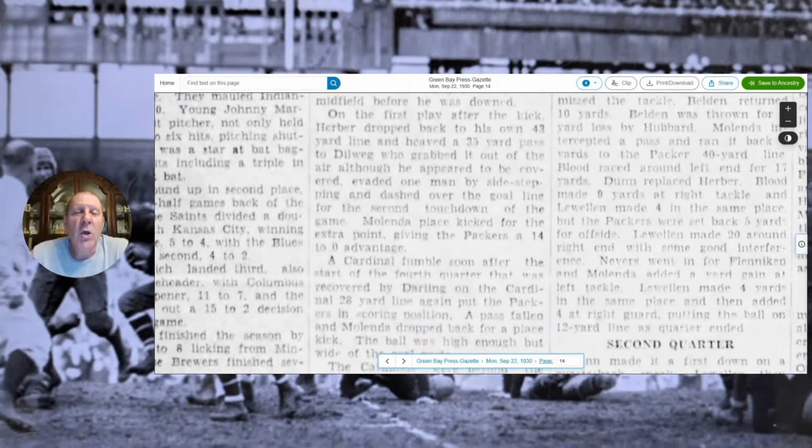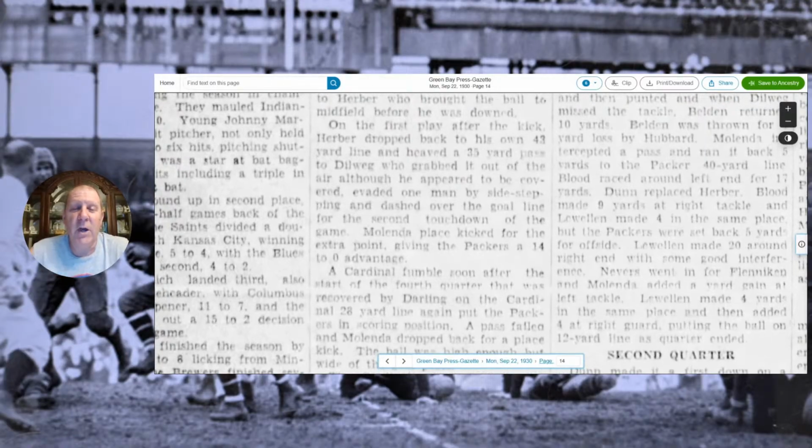downed. On the first play after the kick, Herbert dropped back to his own 43-yard line and heaved a 35-yard pass to Dilweg, who grabbed it out of the air, although he appeared to be covered, evaded one man by sidestepping, and dashed over the goal line for the second touchdown of the game. Melinda place kicked for the extra point, giving the Packers a 14-0 advantage.